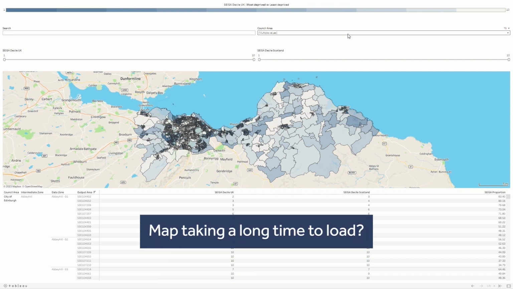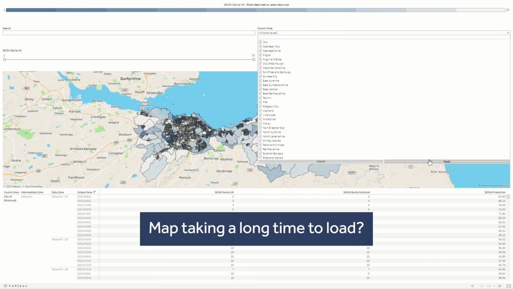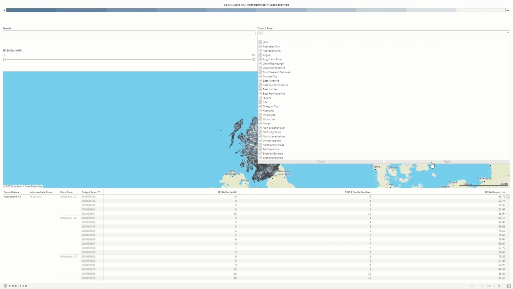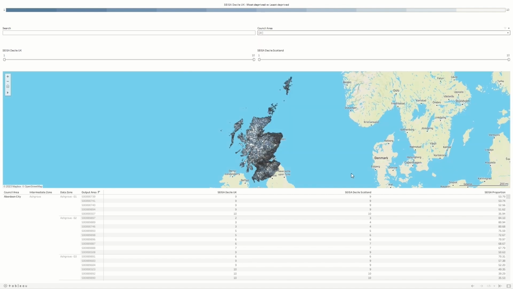There are several reasons the maps may take a few seconds to load. The main reason will often be that you are attempting to load a large number of areas. The more data you are trying to load, the slower the maps will be. For example, if you try to load the whole of Scotland, this will take longer to load than if you're trying to load one intermediate zone. Your internet connection will also impact the speed of loading. The faster the connection, the faster the maps will load.